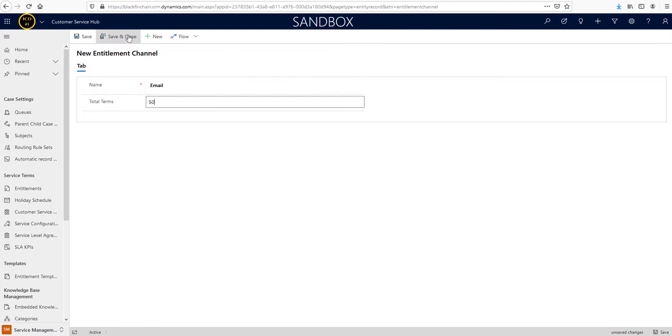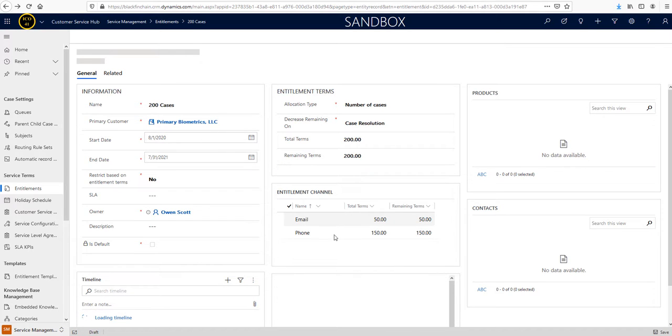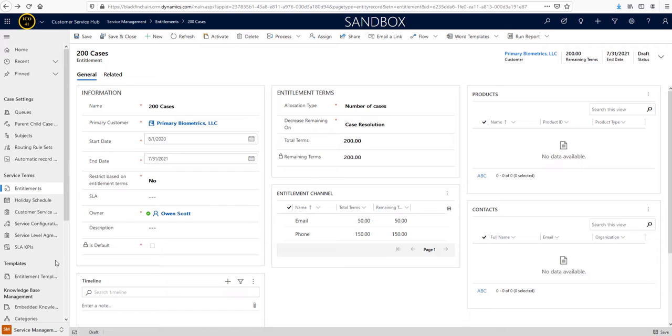Again, you can see what the channels are about, and you can see how you can carve these out through different channels. Okay, so that's the entitlement concept. And of course, the way it works is simply that for every case that primary biometrics is resolved. So if anyone opens up a case for primary biometrics and the case is then resolved, when it's resolved, this will be decreased to 199 and so on down the line to 0. Okay, that's entitlements. So now what we'll look at is contracts and contract lines.